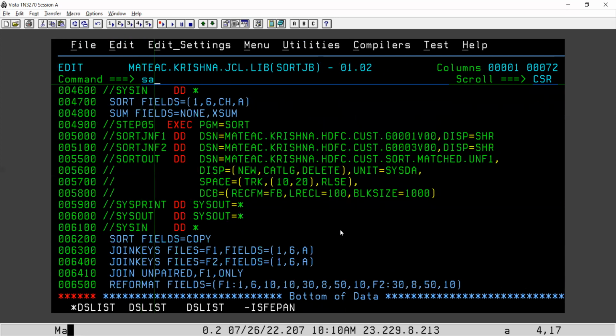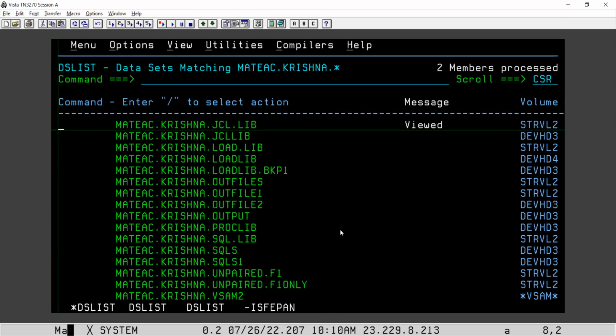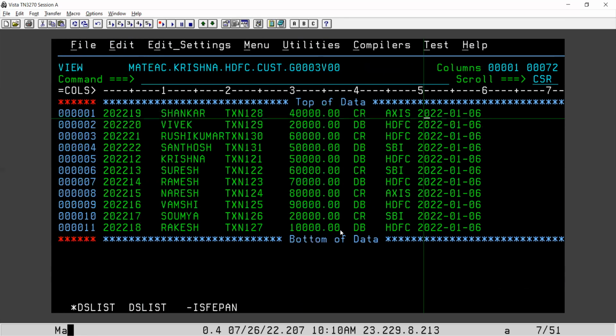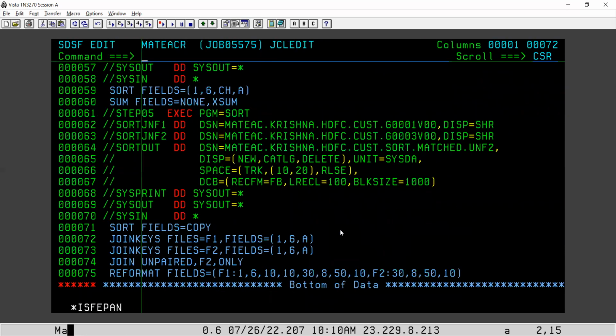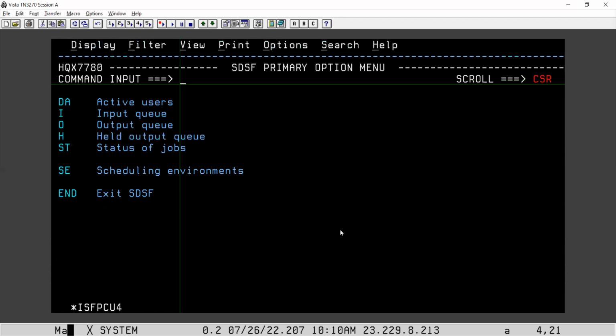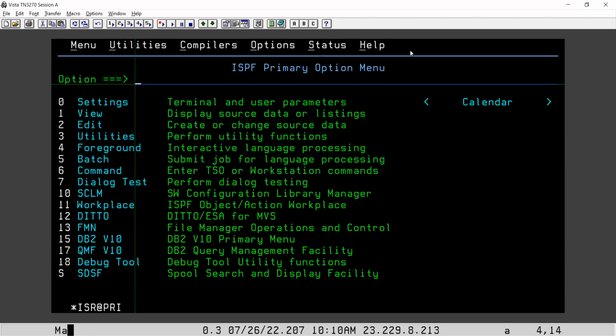Okay, I will share the screenshots for practice. Follow the screenshots and practice, then you will understand easily. If anyone has any questions, we can discuss, otherwise we can end the call. Any questions from anyone?